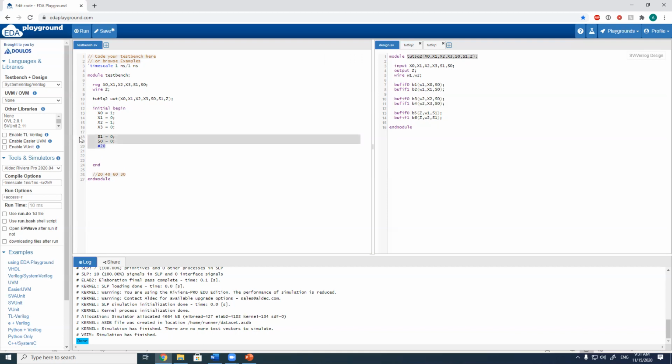Now let's change these values. 01 will stay for 40 nanoseconds, and then 10 for 60 nanoseconds, and then 11 for 30 nanoseconds, and after that we need to finish the simulation using the command $finish.